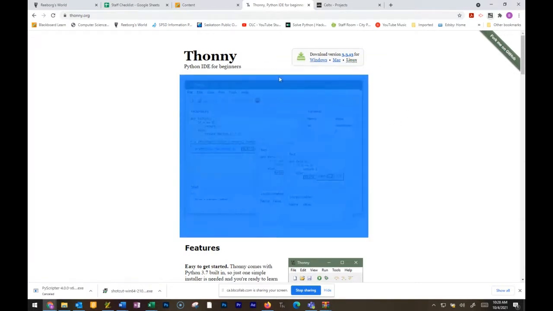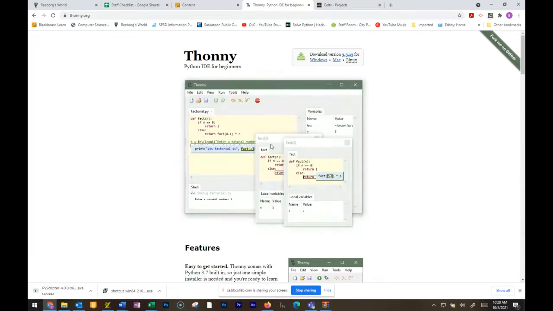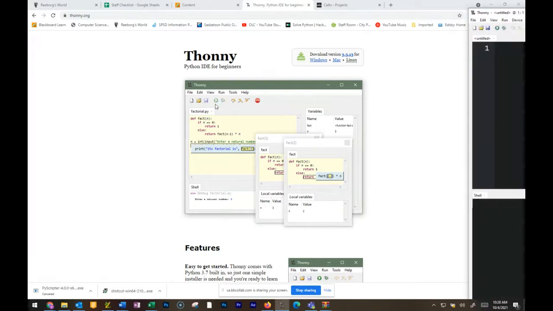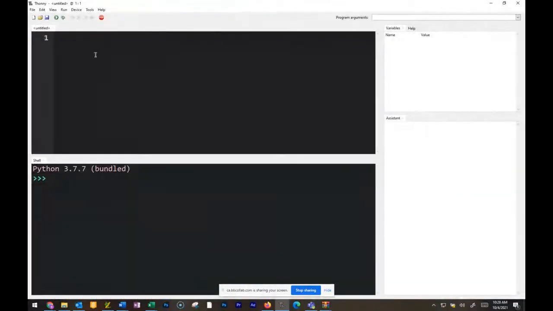I'm not sure if the Linux one is working. I don't know if I have any students using Linux anyway. Very similar. You download it, you install it, and it just kind of works. And if I open up my Thonny, so I've got PiScripter and Thonny and other languages and IDEs on my computer, so I've got everything on here. So this is what the Thonny program looks like.